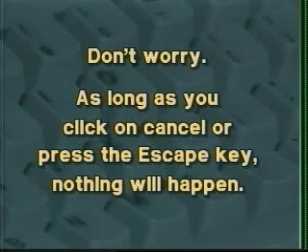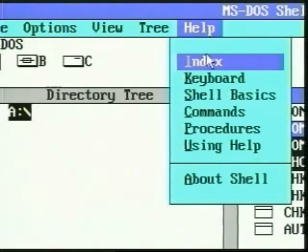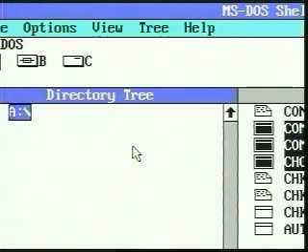You needn't worry about doing anything wrong while exploring the menu bar and its dialog boxes. As long as you click the Cancel button or press Escape, nothing will happen and you can continue looking around. If you have any questions about any section of the DOS shell, opening the Help menu can help you find answers to your questions. Now let's look at the disk copy command.